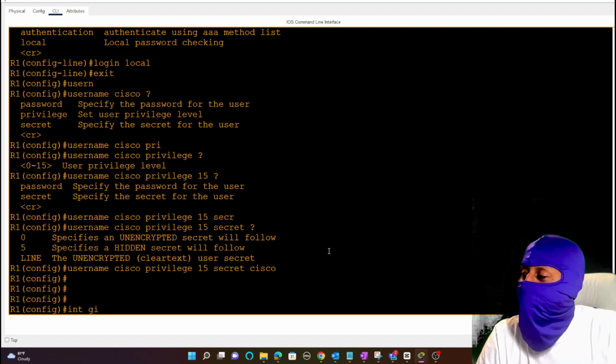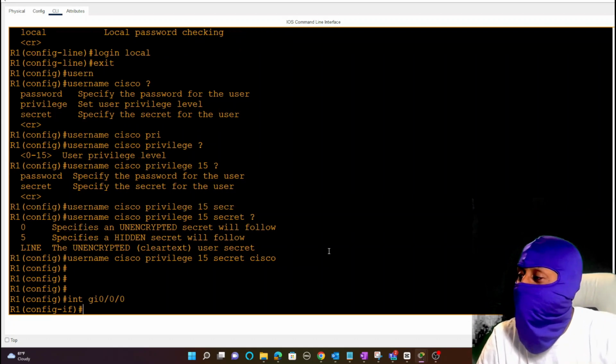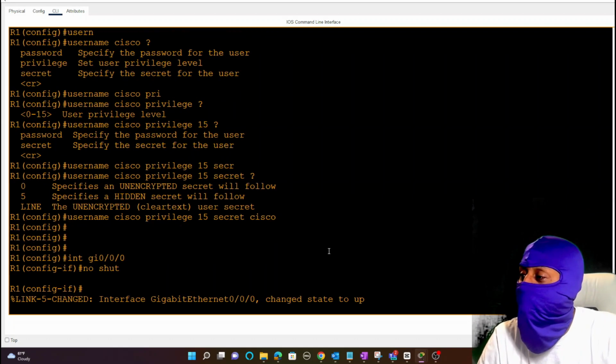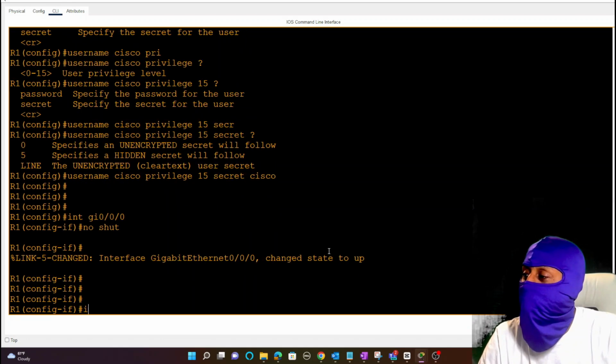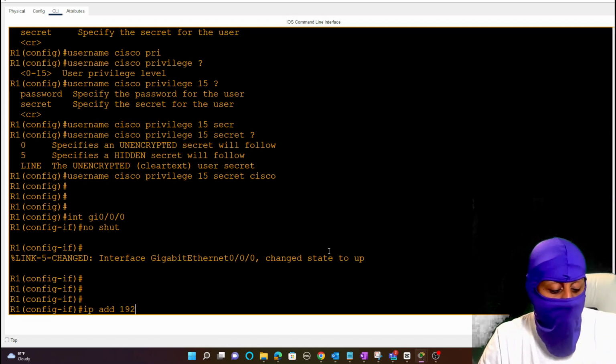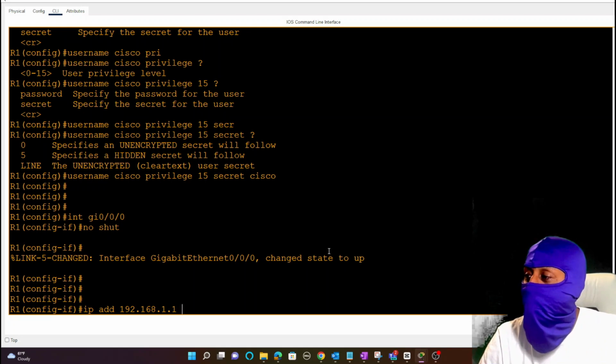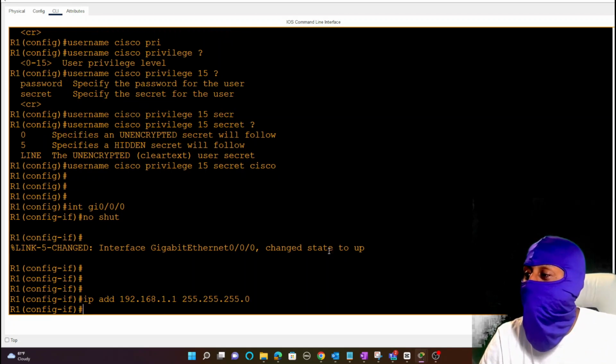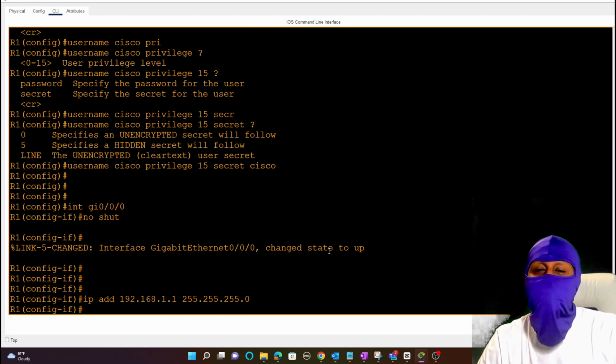So our interface that we're connected to is gig 0/0. We're going to do a no shut on that guy. And then we're also going to do IP address. Let's just do that famous 192.168.1.1 with a /24 mask, 255.255.255.0. And there we go. We got an IP address configured, and that should do it. This box should be ready to go for SSH.